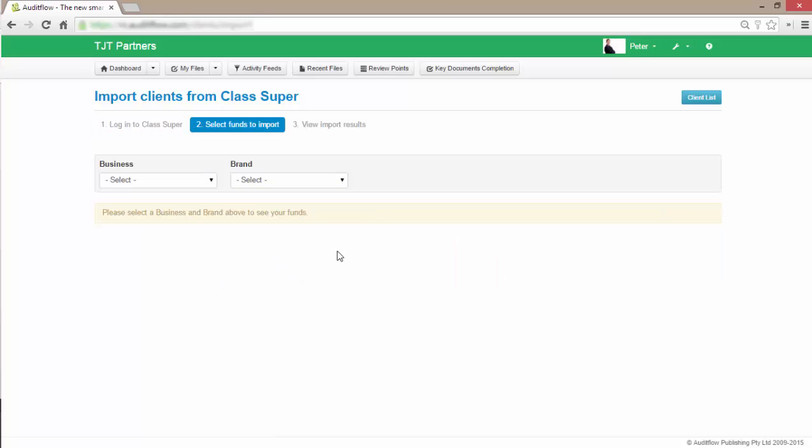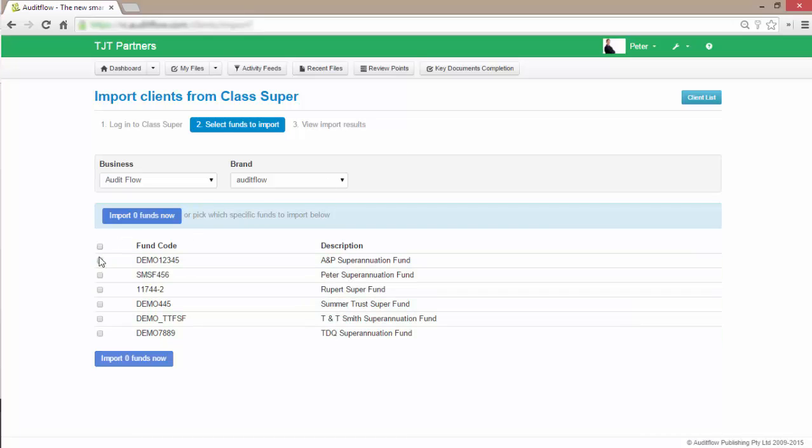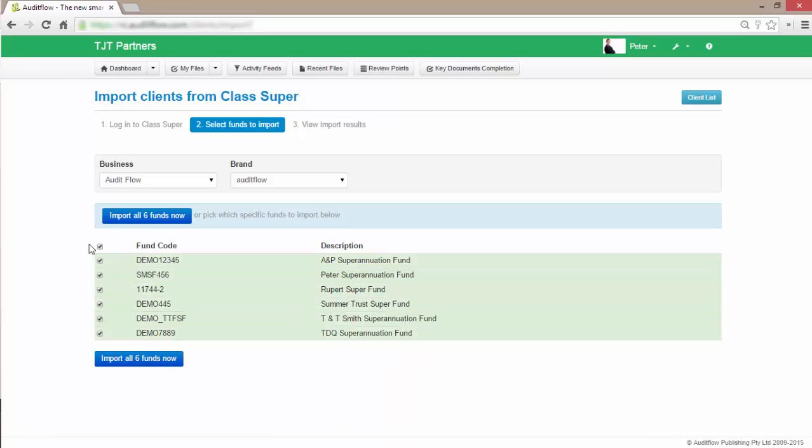On step 2 of the import process, select the appropriate business as well as the appropriate brand, noting that if there is only one brand, this will automatically be selected for you. Here, we're able to select which funds we wish to import, either individual funds or by selecting the top tick box to select all funds. When ready, click Import to move to step 3 of the import process.